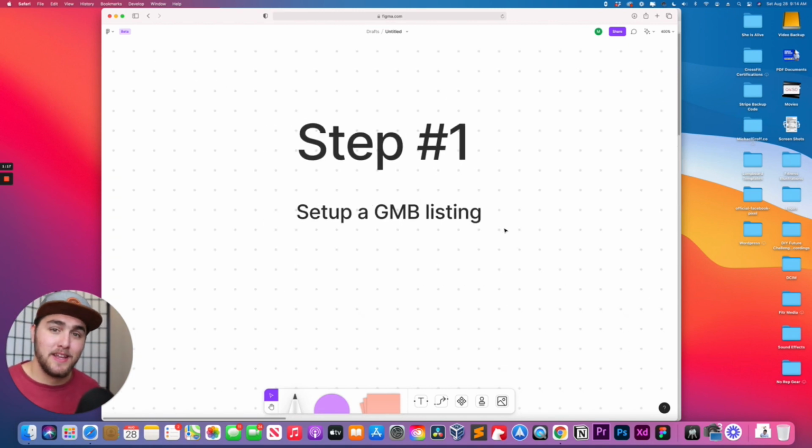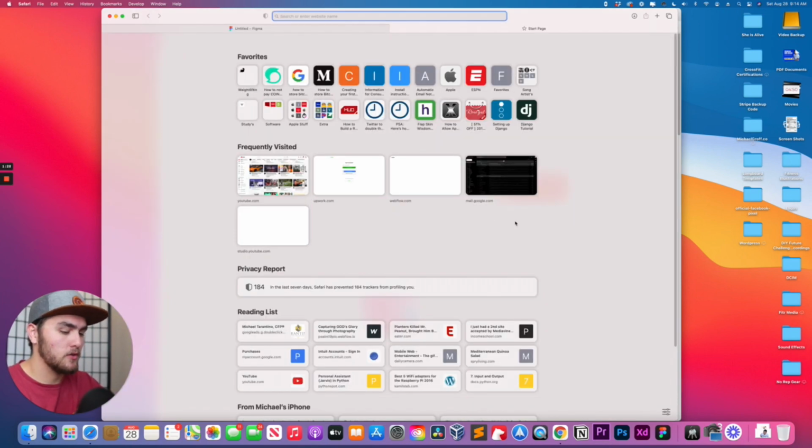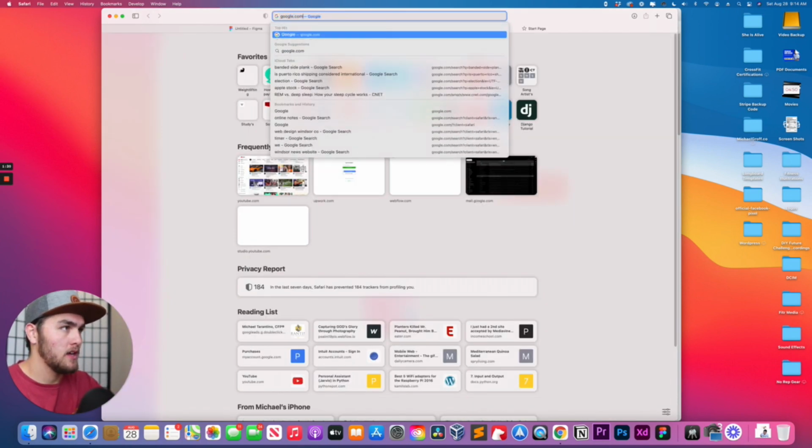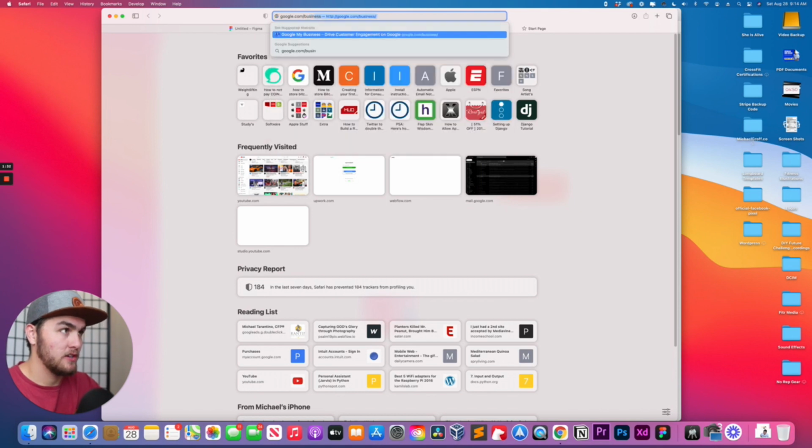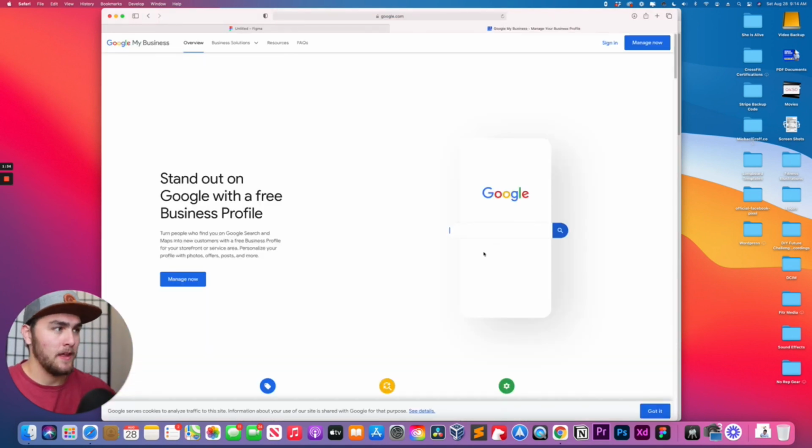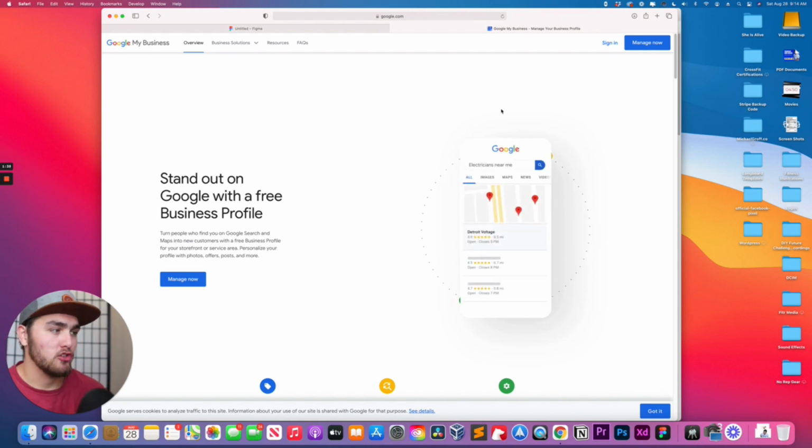And this is going to be to just create a Google My Business listing. If you're watching this, maybe you already have one. That's great. Now to do this, it's very simple. You just go to Google and type in google.com/business. And then right here, if you don't have a Google My Business listing, you can create one. If you do have one, you can sign in.